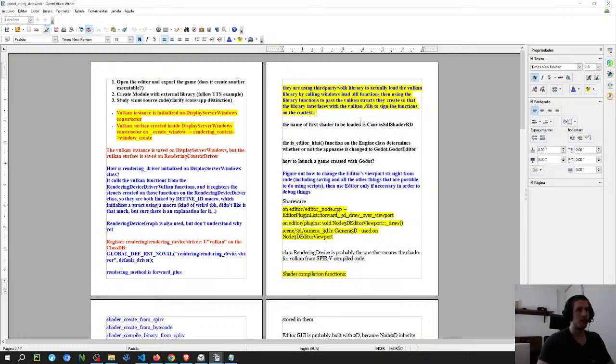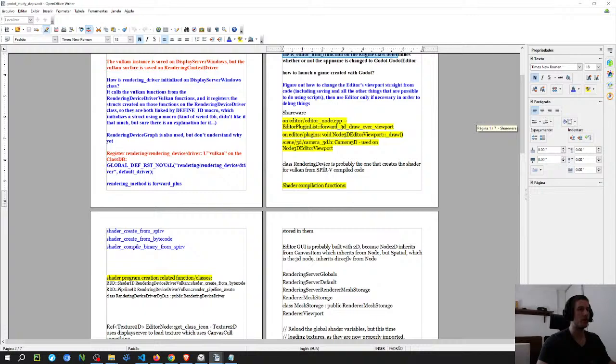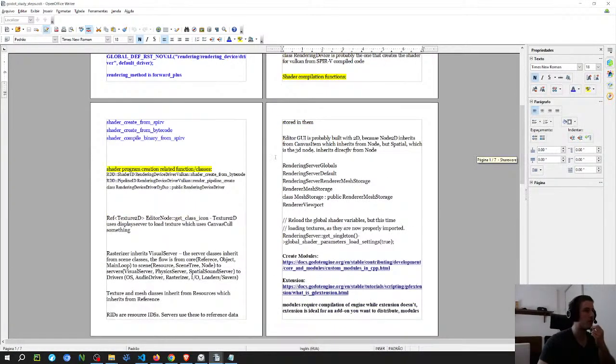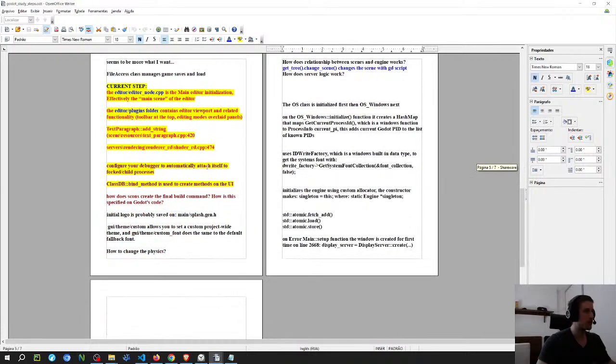The name of the first shader to be loaded is this one, canvas shader. I think these are all notes from before, so that's probably all that I wrote so far. So we're just gonna stop there.